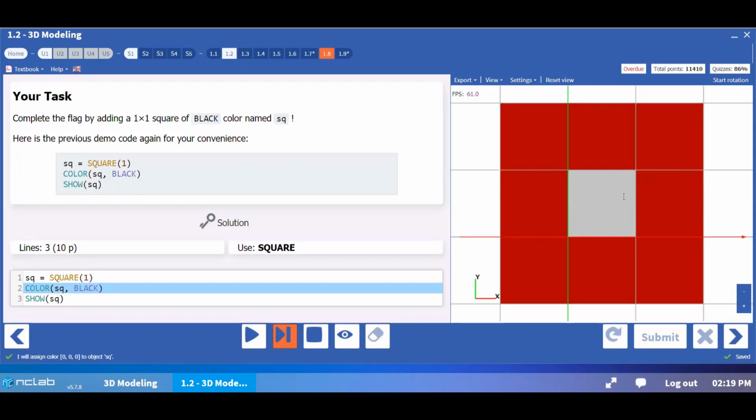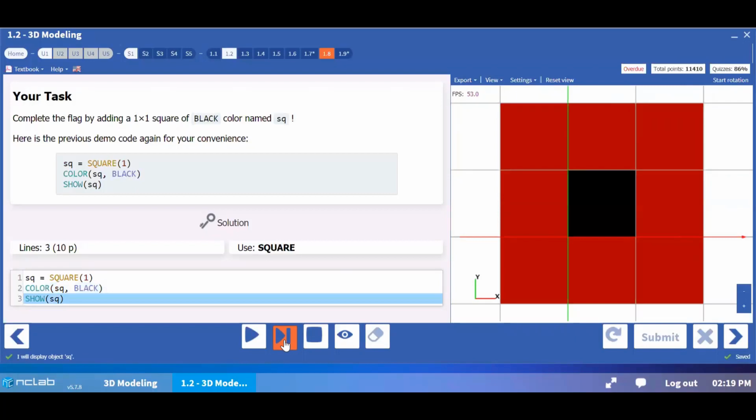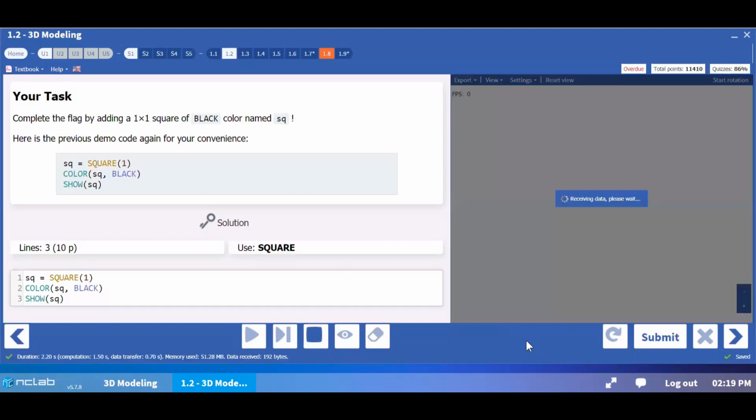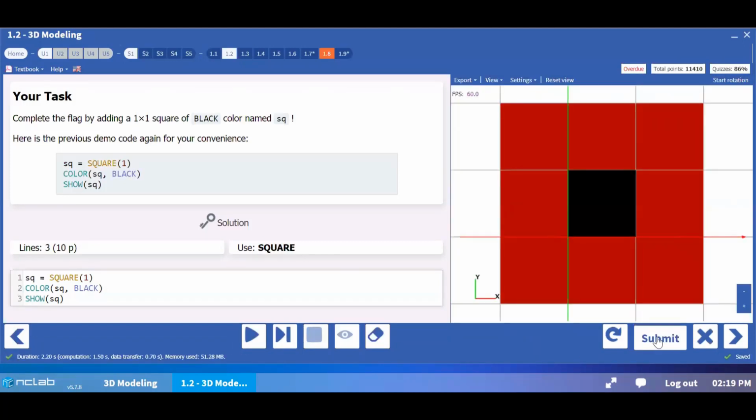And you can see it's gray. That's just its default color. But now when I color it, it turns black. And then finally, the program's finished, everything's displayed, and I can hit the stop button. Just run that through again. Once you run it, then it can be submitted for grading.